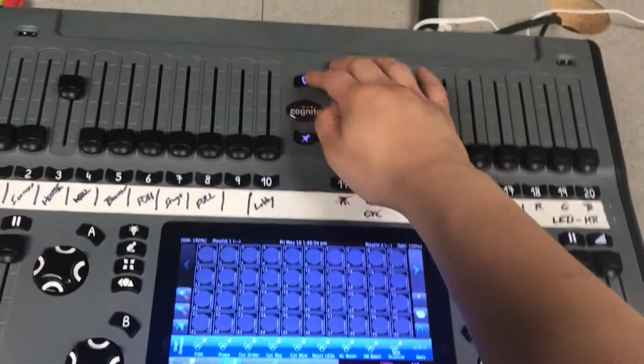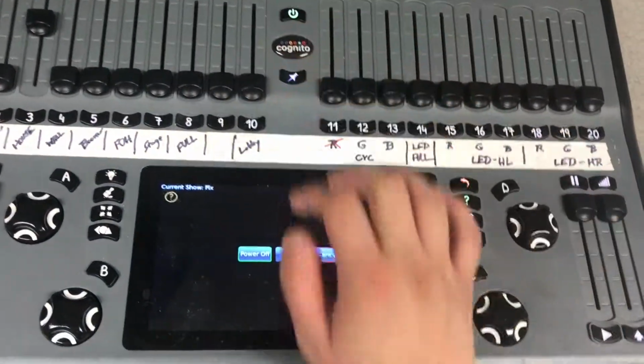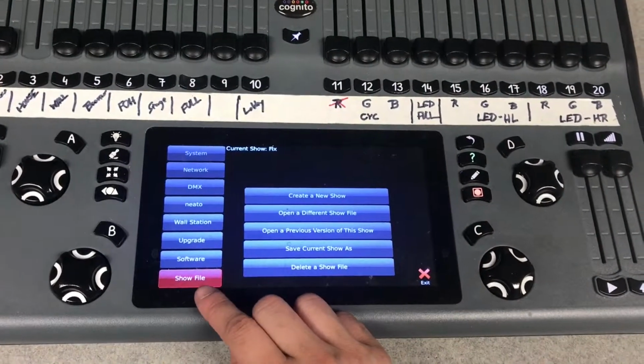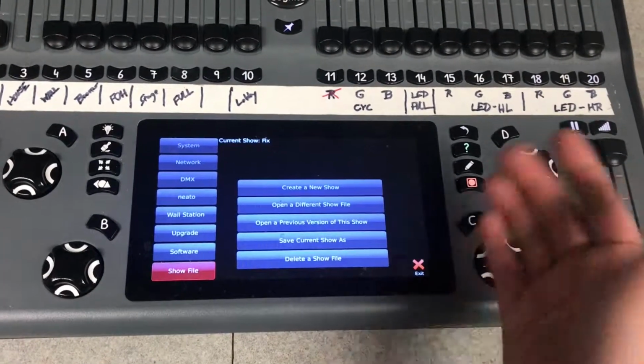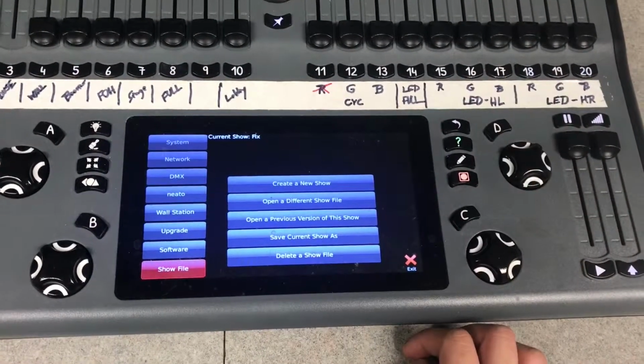To save the show, hit the power button up here, hit setup, show file, and then save the show. Or if you insert a USB drive, you can back up to the USB as well.